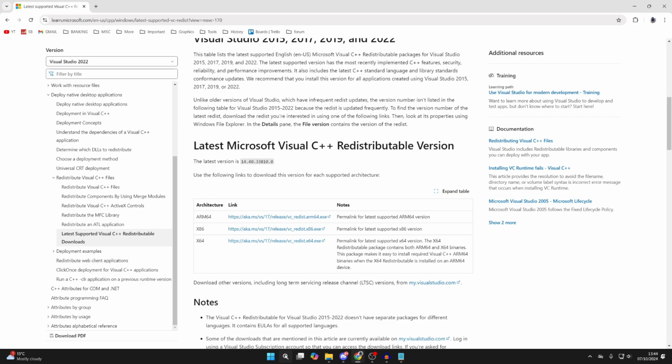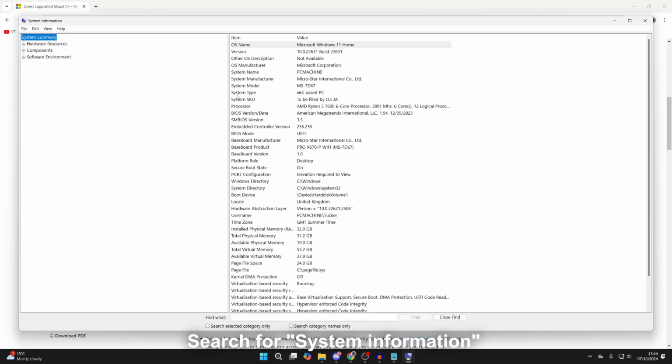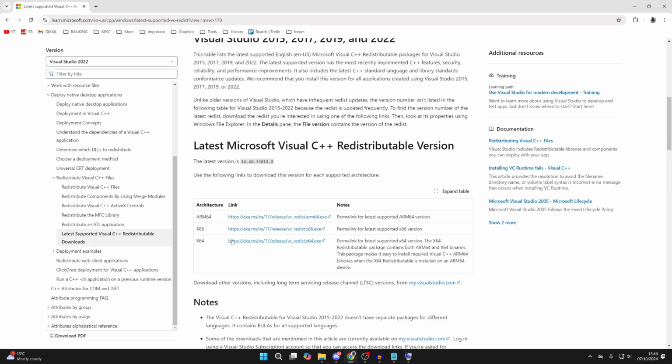To find out which option you need, click on Search at the bottom of your computer and click on System Information. Find System Type. You can see I've got an x64 system, so I can get this bottom option here. Click on it and it will download.